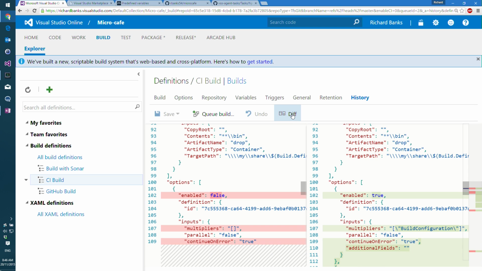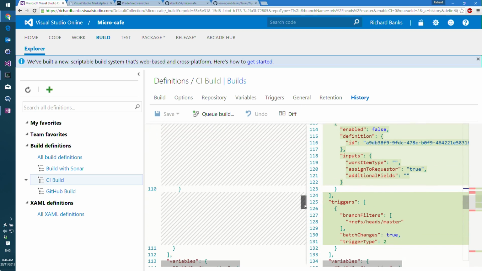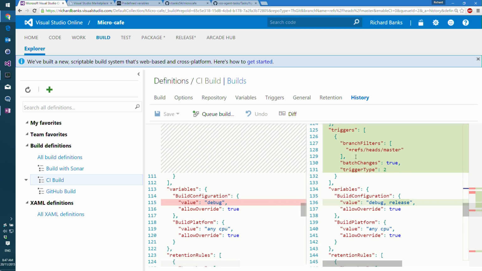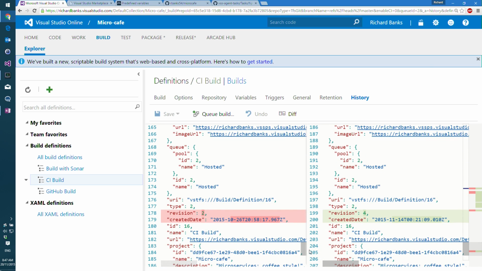And so I can see that I had some stuff that was enabled and now is enabled. This is the multipliers, where I was setting up the extra configuration runs, so the debug and the release, switching that around. And I can see that in here, in context, see what else was added, change of the triggers, whatever else.